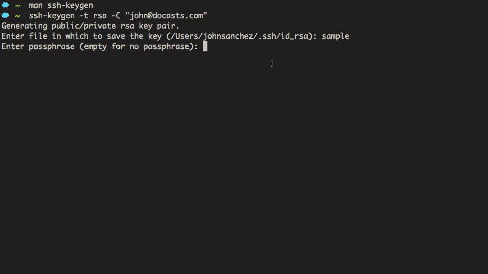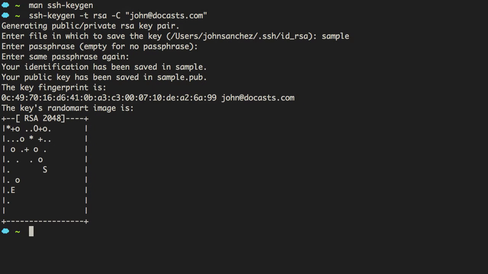I'll add in a simple password here, and then I'll click on enter. I'll confirm that password, and then it'll go ahead and save that to my .ssh directory. You'll see that a couple things happened here. My identification has been saved in sample, which is our file that we specified. Our public key has been saved in sample.pub, and then our key fingerprint has also been created with the comment of my email address. Now, this is the random art image of what the encryption kind of looks like.